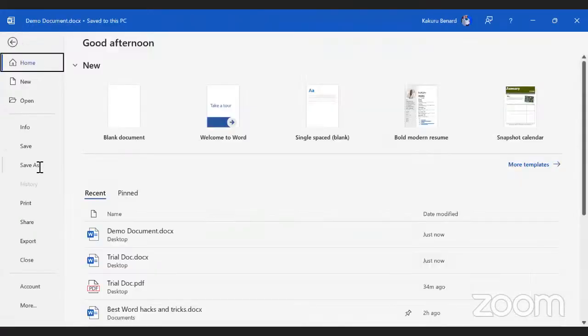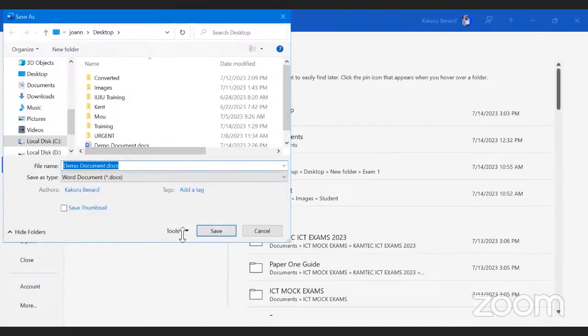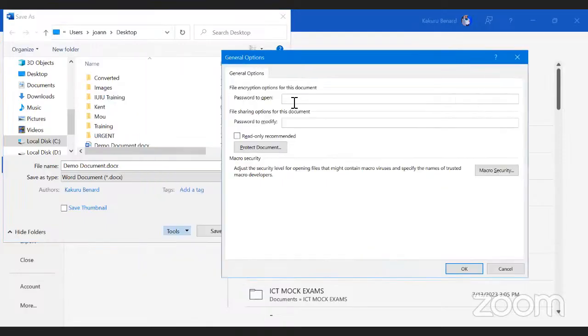With this document, if you want to protect it with a password, you go to File, Save As. As you are saving this document, we have these options under Tools. Under Tools, I go to General Options, and under General Options, I can put a password here.